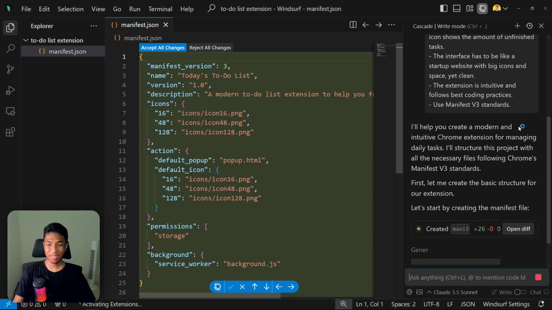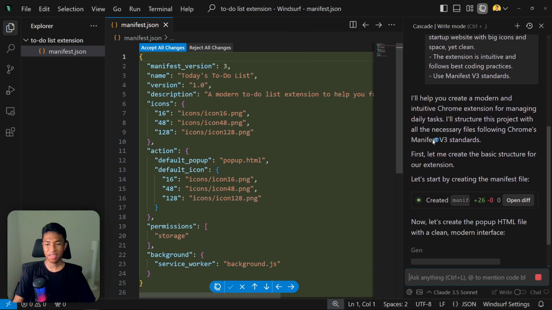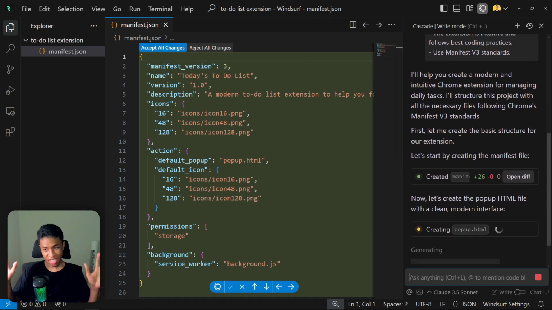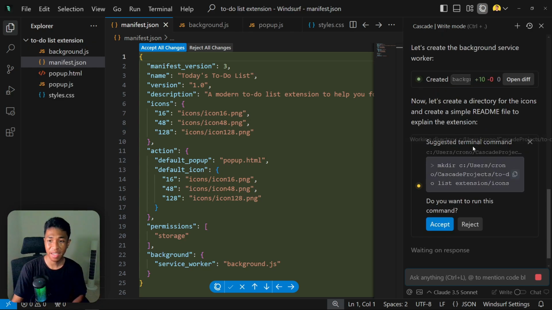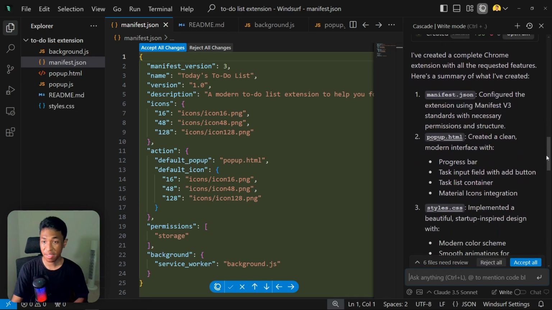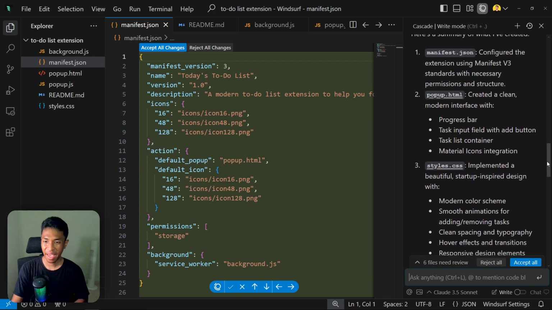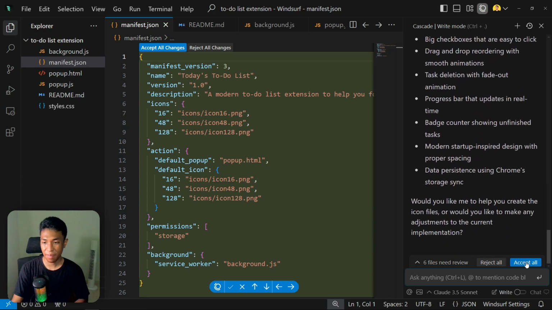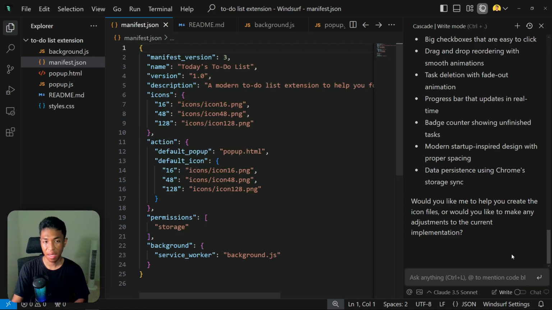Now, as you can see, it started creating all the code necessary for the extension, and I didn't do anything. It just created the code for me. Isn't that awesome? Now it is asking me for permission to run this command on the terminal. I'm going to click accept, and once it's done, you can see all the things that the AI has done for us. And also you can just click accept all to accept all the code that it just created. I'm going to click this button, and there you go.